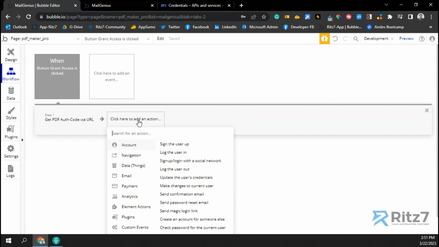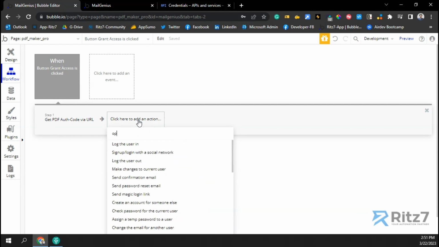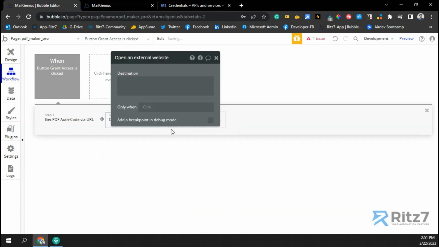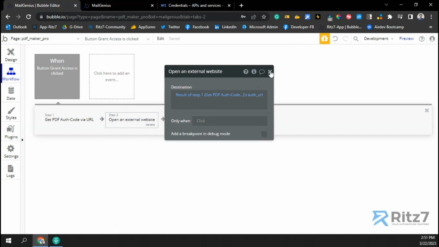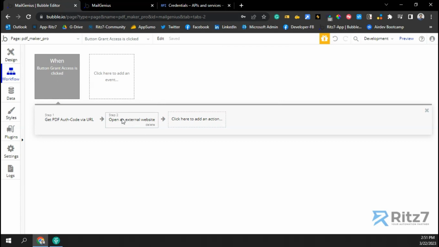Once you do this, you will be given a URL which you need to open. So open an external website and say result of step 1. What this does is it opens a link where Google asks the user to give permission to their account for this app. I'll show you that.